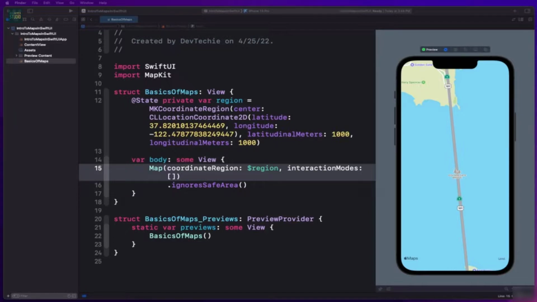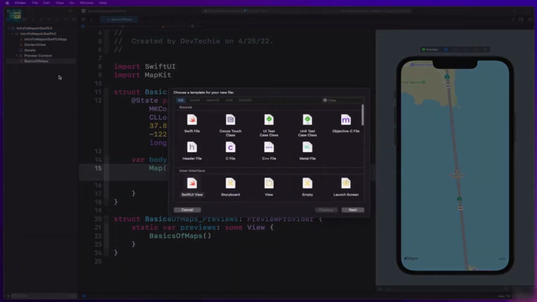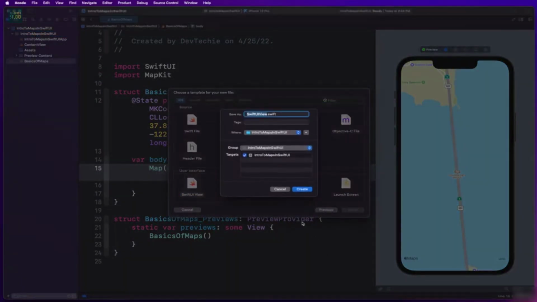Now our data structure that we're going to create is going to be called annotation item, and this structure will conform to the Identifiable protocol and will have basically a name and coordinate properties, and we're going to see that right now. So let's go ahead and create a file, and we're going to call this map annotation examples.